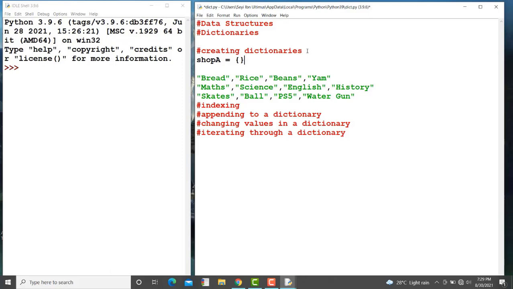You will store data inside the dictionary as a pair called the key and the value. Now, using my example of the normal dictionary, the key will be the word and the value will be the information stored beside the words. So let's populate this dictionary with data. I've taken the liberty to type out all I need. Here I have bread, rice, beans, yam, math, science, English, history, skateball, PS5, water gun. Now you realize that this group of data, you can group them further into food, into books, and into toys. So let's start populating that.